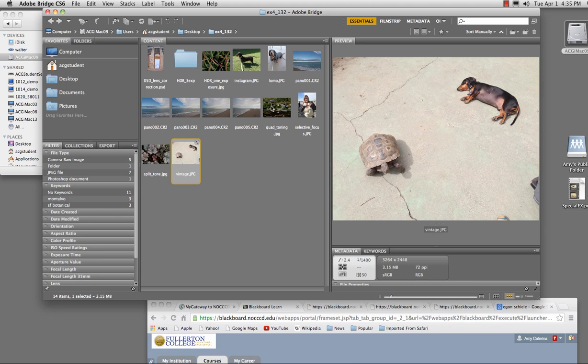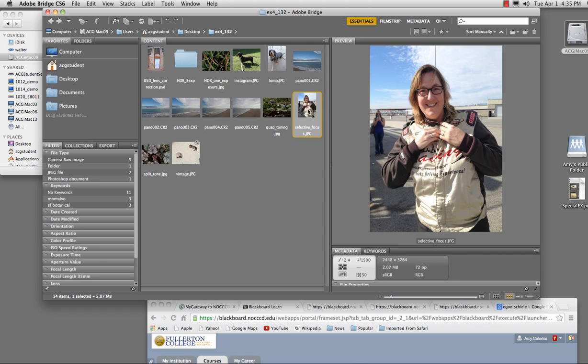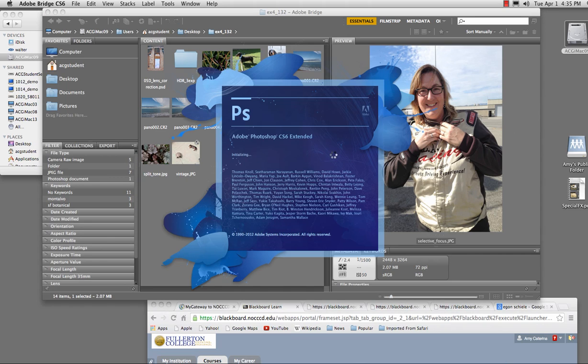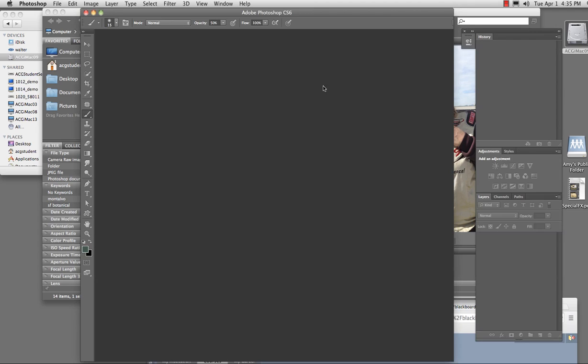Okay. I'm going to grab Selective Focus, double click, and open it up in Photoshop. No raw? We can go to raw. Go to raw? Let's do it.